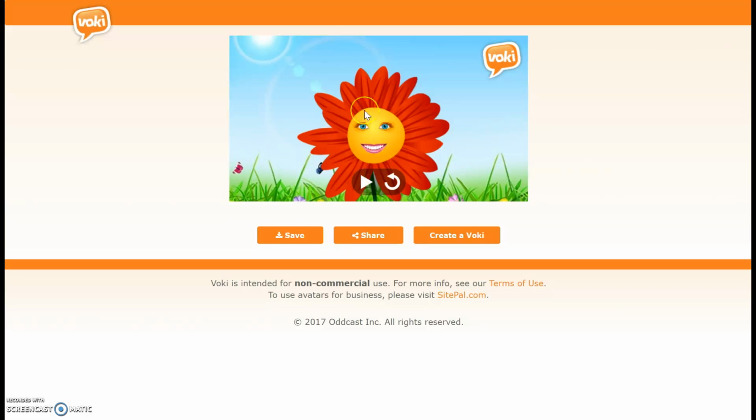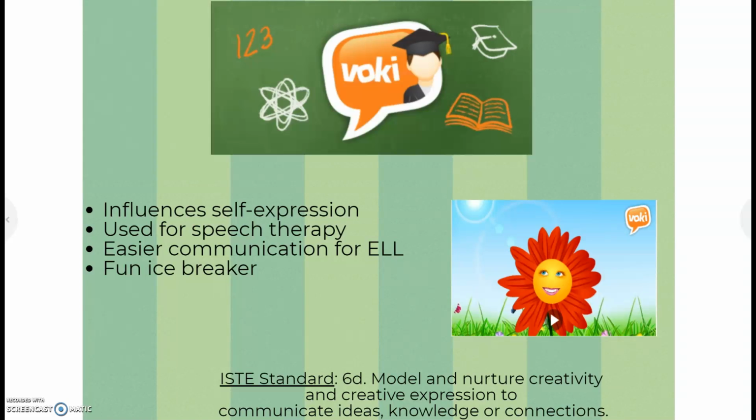So you can pick what you want to look like. I chose a flower. You can pick the background. You can change the voice of the character, so you are able to personalize it to fit who you think that you are, and I think that is extremely important to do.